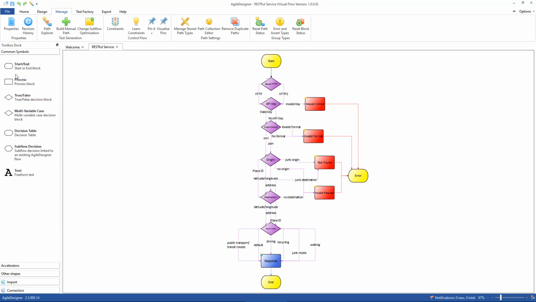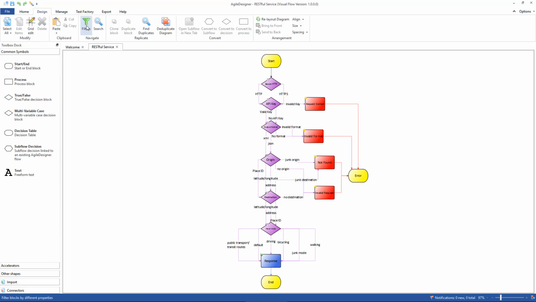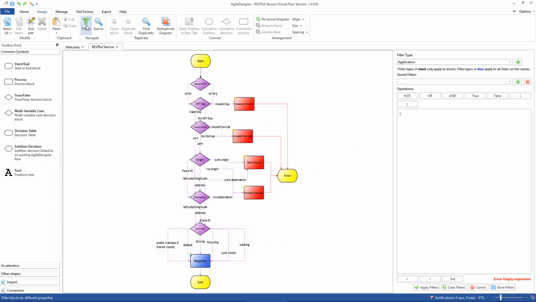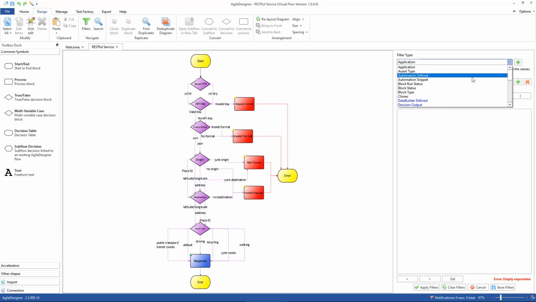So let's go into the filters, which is part of the design options in the tool. And you see a little docked area over here on the right. Now, filters are comprised of a combination, or can be comprised of a combination of different filter types. And if you like, these are kind of elements or attributes of the model, which you can use to select content from the model itself.